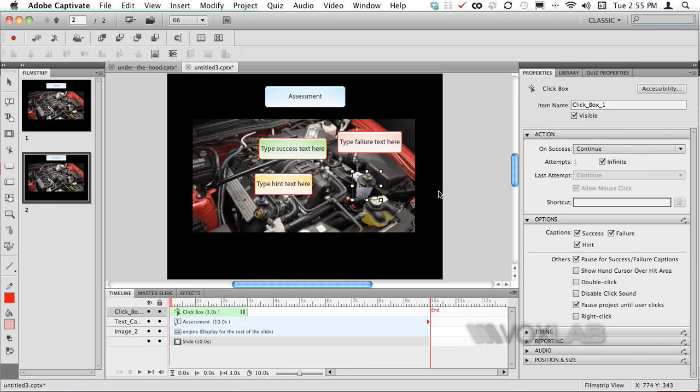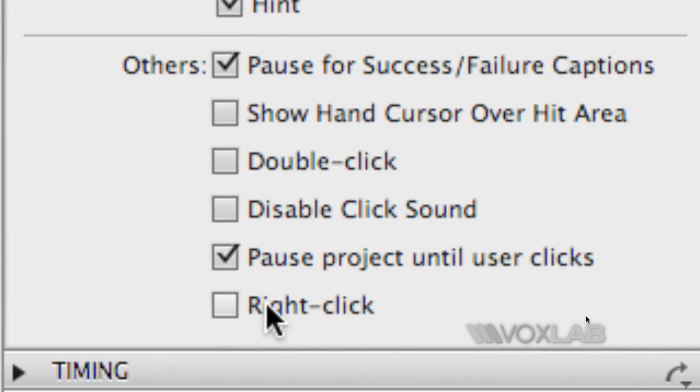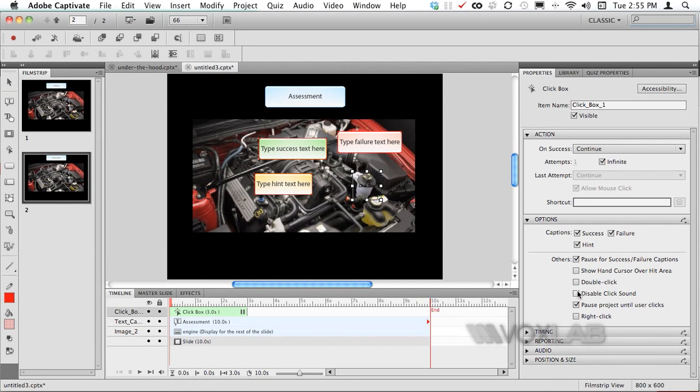Notice that the click box, though in the project, has a stroke around. When we look into it in the assessment area, it will not display any stroke or any fill. As I mentioned, we can also change the function of the mouse either to a double click or a right click. We can also decide to disable the click sound. In this case, I'm happy with a left click with the sound as well. Now I'm going to move the click box in the middle of the slide.